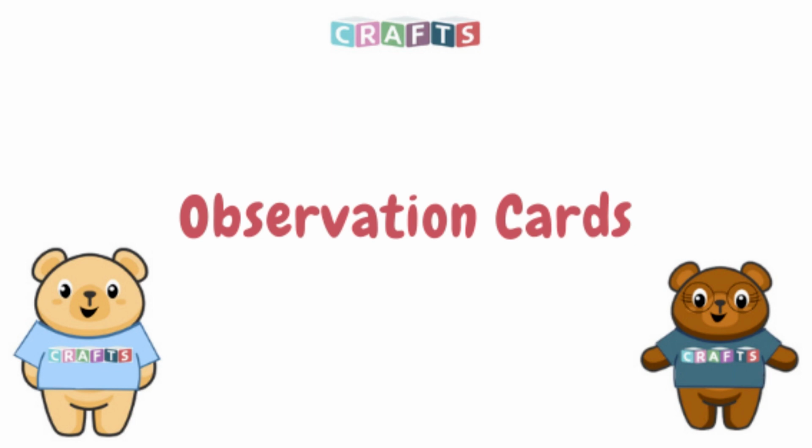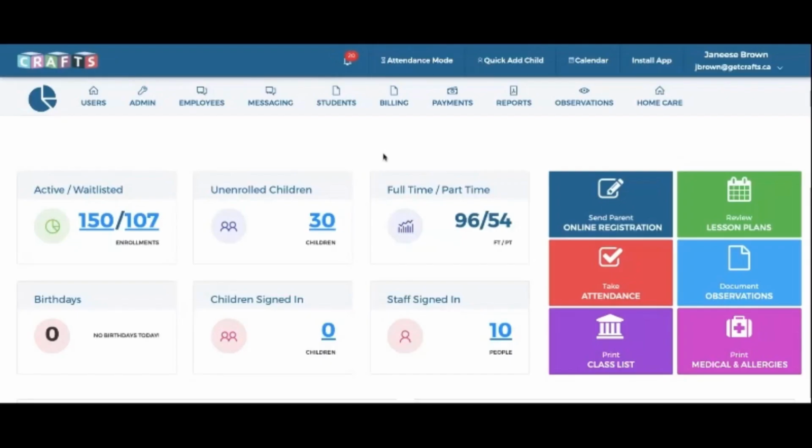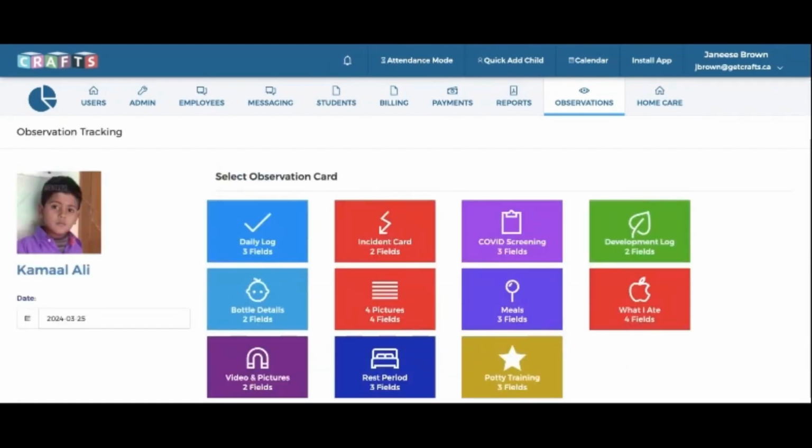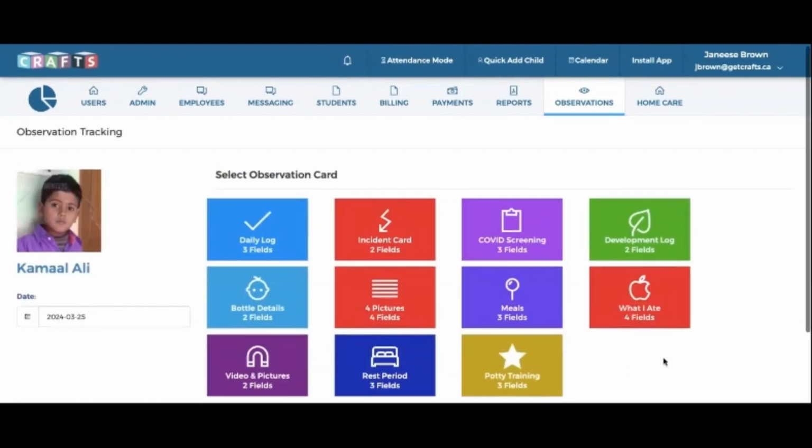Observation reports play a crucial role in early childhood education by providing valuable insights into children's development, behaviors, and learning progress. When navigating to the observation tracking page, you'll notice at the top a selection of predetermined option fields. These are what we call observation cards. Observation cards are pre-designed cards that act as prompts and guides for recording a child's development. Each card focuses on a topic to be monitored and tracked throughout each day to provide insight on a child's behavior.